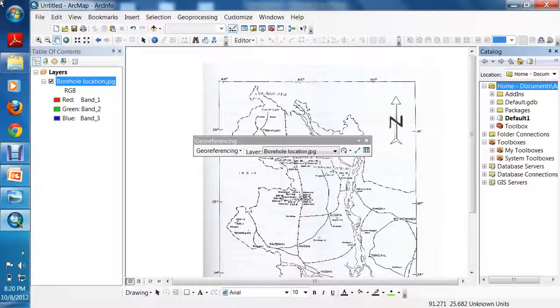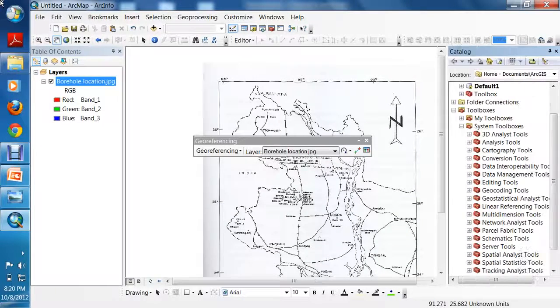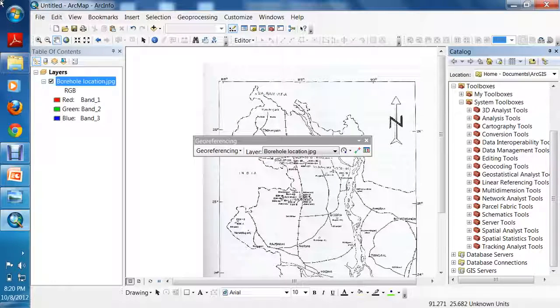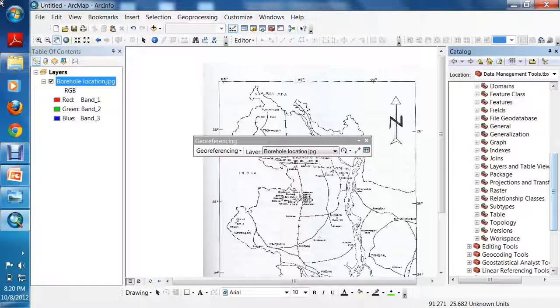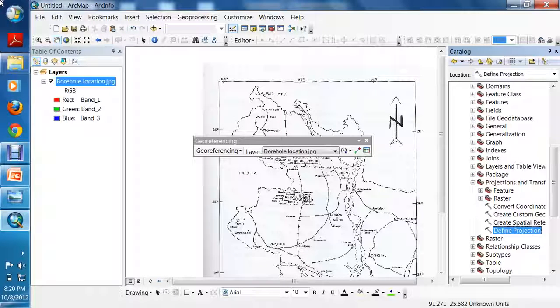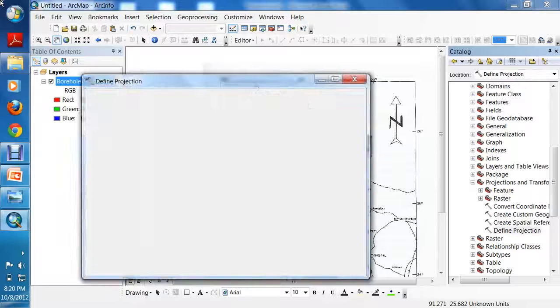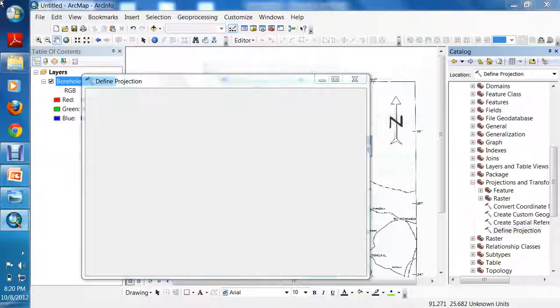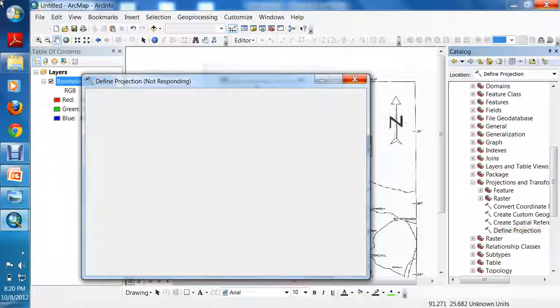The second step is to define its geographic coordinate system. We can do that using the data management tool we have already seen in the last lecture. So projection and define. So define its projection. It's taking time. We are waiting for its projection definition. So let's see.